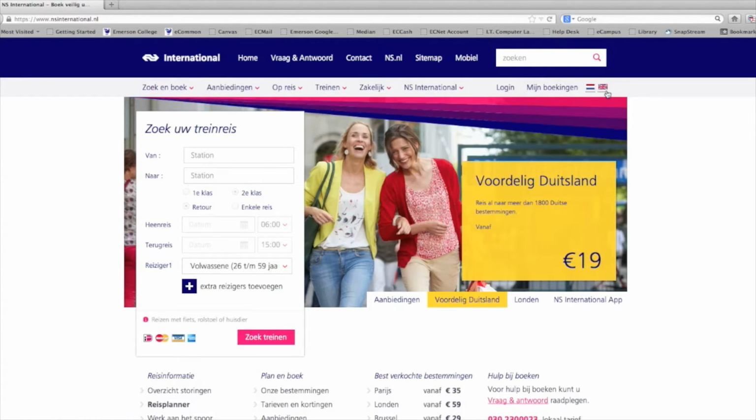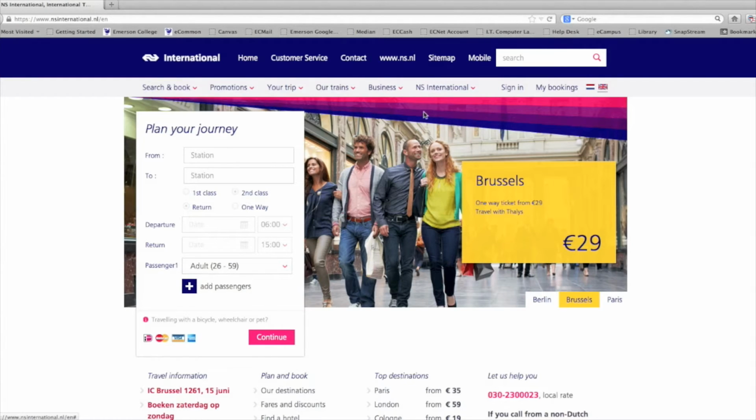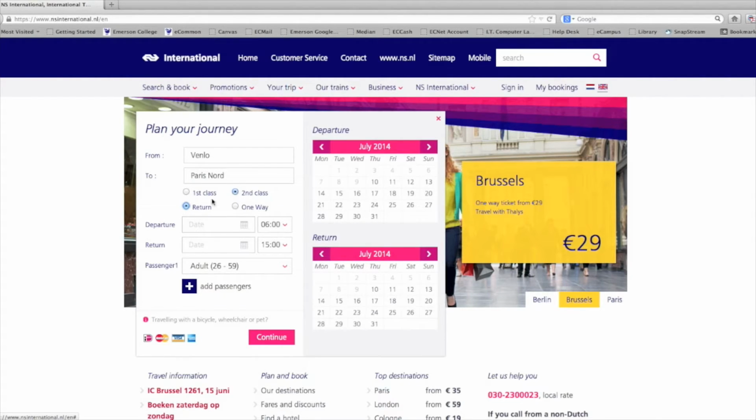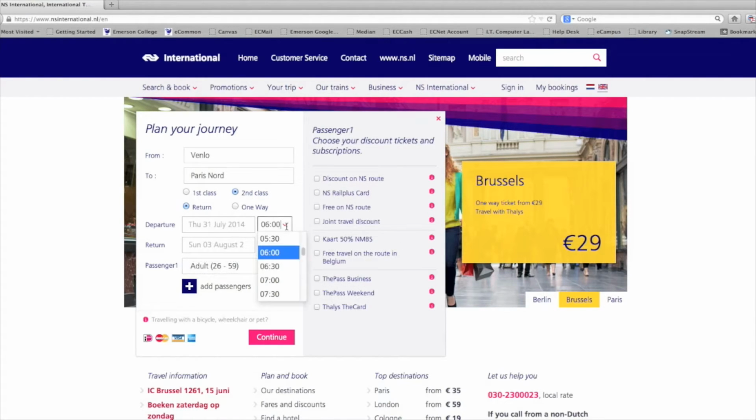Let's go to the English language option by clicking on the English flag. And let's go to Paris. Now the closest station here is Venlo. So let's try that. There are also other options, but let's go for this one. We're going to Paris, second class, return ticket. Now, when you put in the departure time, I could put in 6 a.m., but I know I'm not going to make it in Venlo at 6 a.m. So that's also something you should consider. So after putting in the dates, I'm going to go for a later time than 6. Let's go for 7:30 a.m.